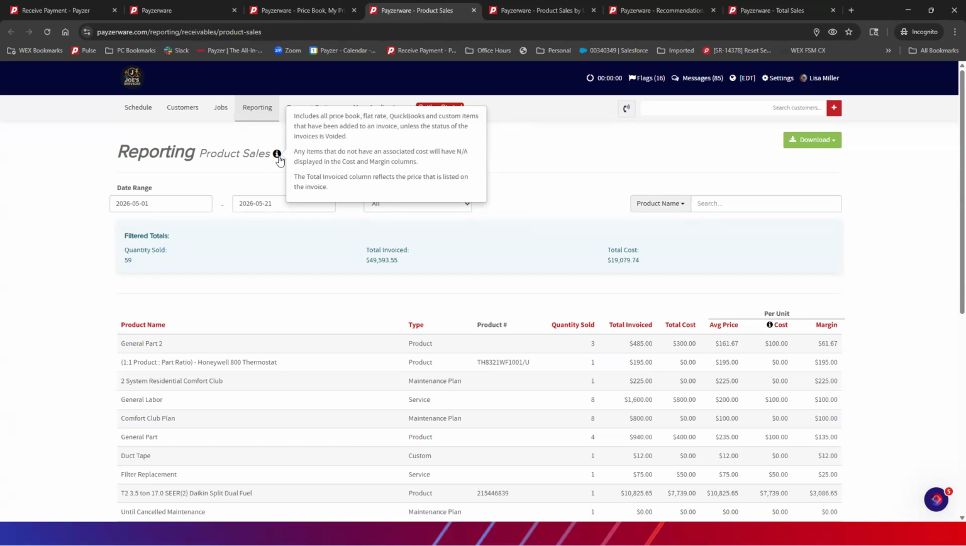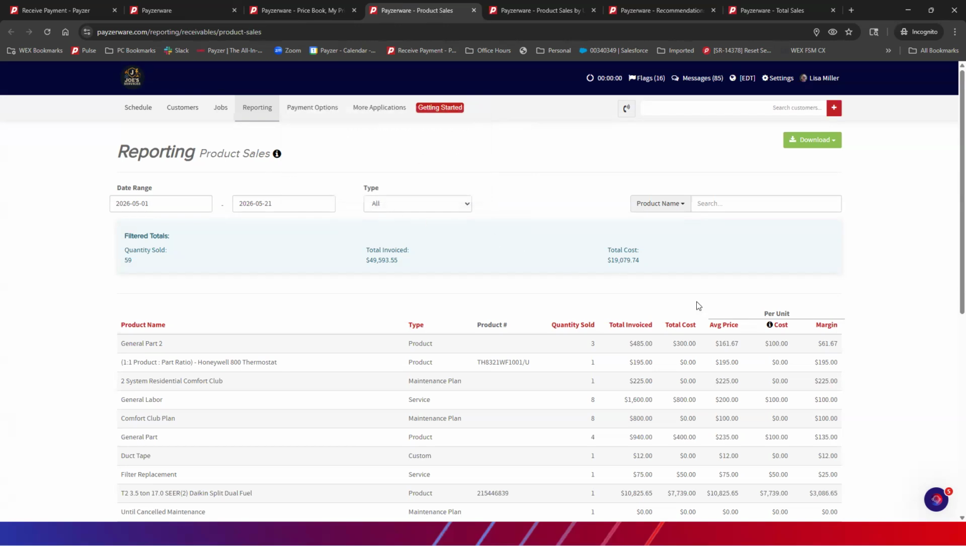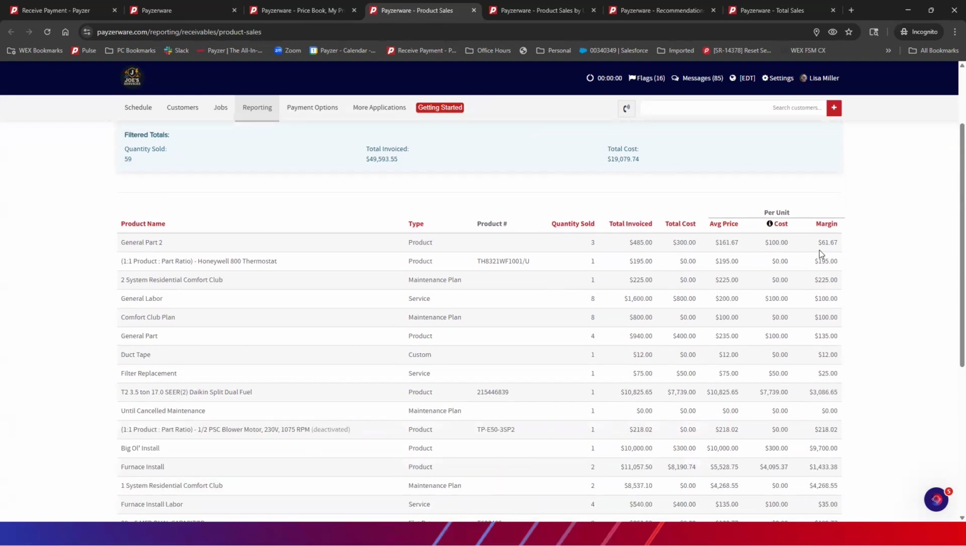And if it doesn't have a cost associated with it, it's going to have an NA next to it. And the total invoice column reflects the price that is on the invoice. Okay, so if you gave them a discount or anything else like that, that's going to be the final price.